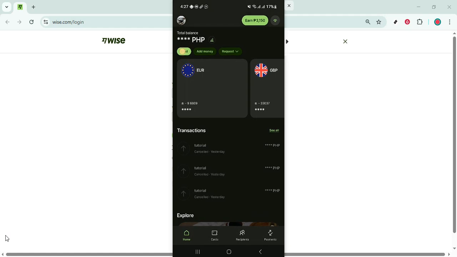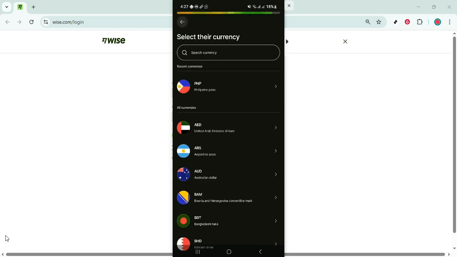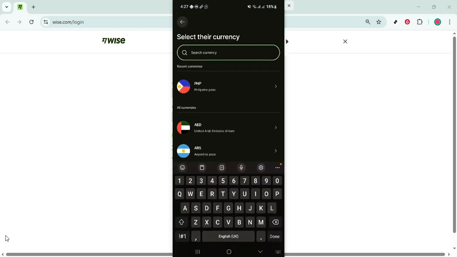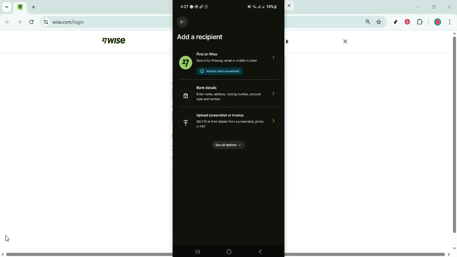Before you enter details, make sure the currency is set to USD. Selecting USD ensures the transfer routes correctly to a US bank and helps avoid unnecessary conversion steps or fees. After that, choose the option for bank details. This tells Wise you'll provide the recipient's exact banking information rather than sending via a username or other methods.